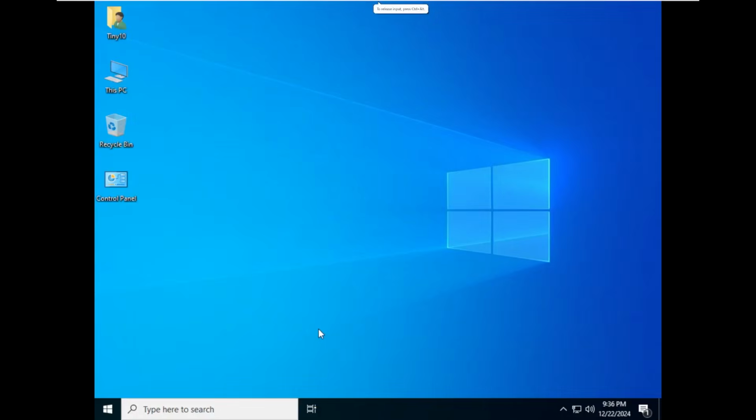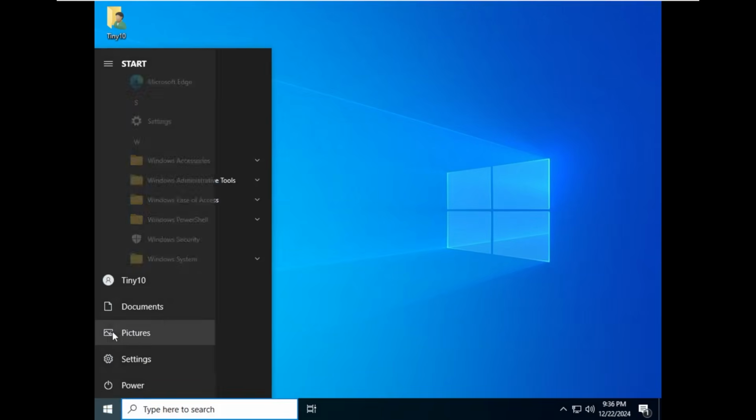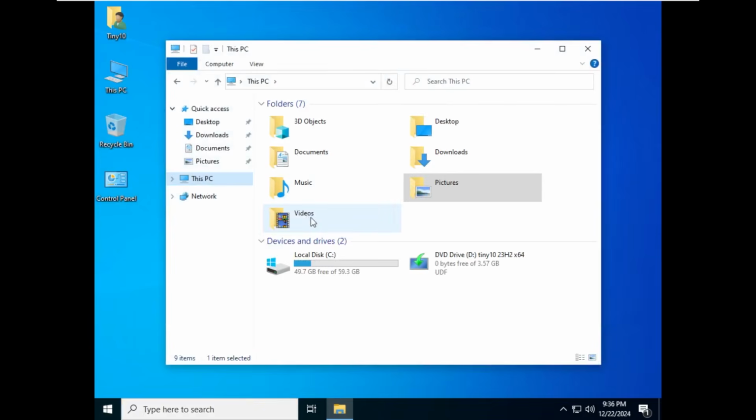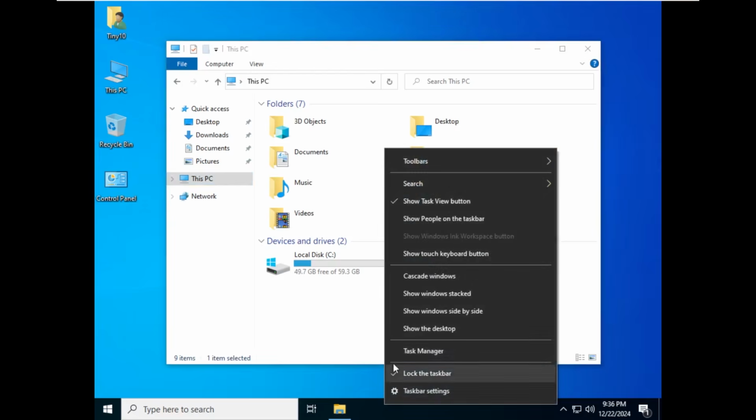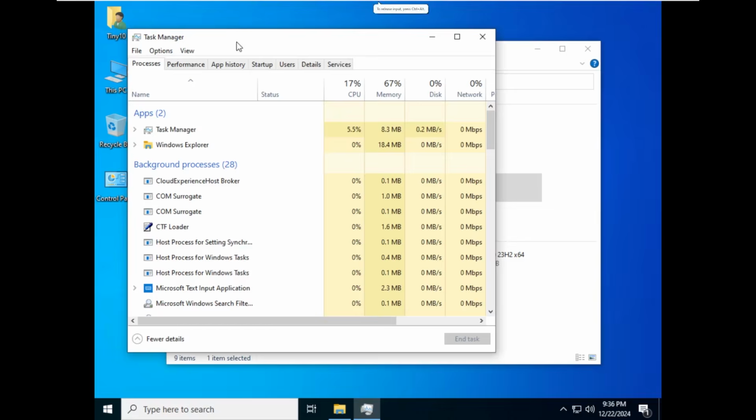Right, and here we are on the desktop of Tiny10. Before we go ahead and install VMware Tools, we're going to take a look at what the disk space and RAM utilization is. Wow, that's a little disappointing. 49.7 gigs free of 59.3. That means we're using about 10 gigabytes. Very disappointing. Tiny10 used to be a lot smaller than that.